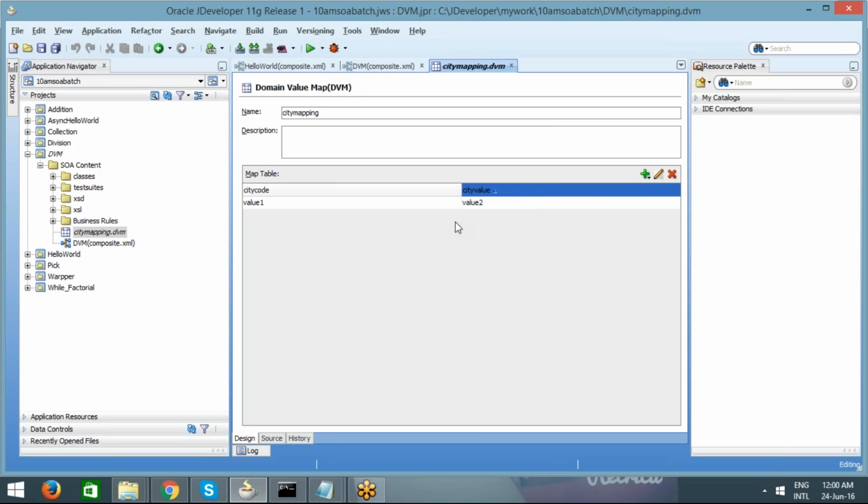At this point of time, I have not defined which particular column is going to act as a key and which particular column is going to act as a value corresponding to that. I might use city code as a key, and I might use city value also as a key. I have not specified anything related to that as of now.